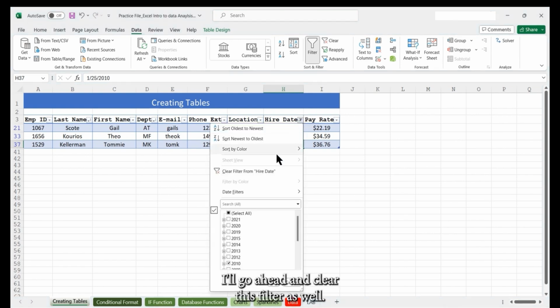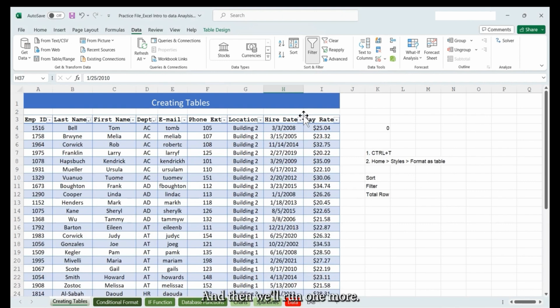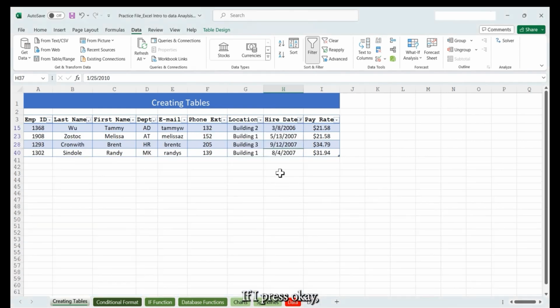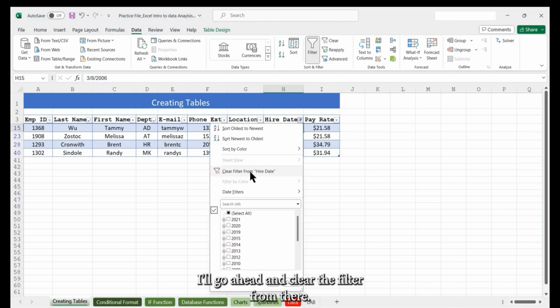I'll go ahead and clear this filter as well. And then we'll run one more. So this is the other level. So we use the date filter, we use the search box. Now I can just choose an individual month, day, or year down here as well. So what I'll do is I'll unselect all, and I just want to find out how many hires we had in 2006 and 2007. If I press OK, here are my 4 records. So either or, in 2006 or 2007. I'll go ahead and clear the filter from there.